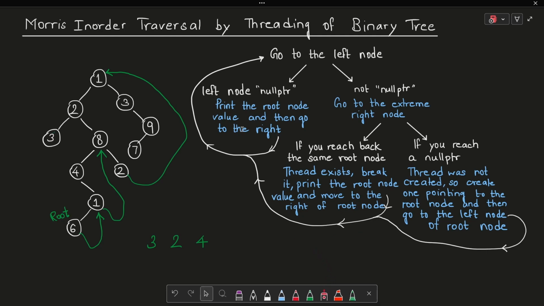What is it saying? Go to the left. So I went to the left. It is a null pointer. If it is a null pointer, what do we have to do? We have to print the root node and then go to the right. So I'll print the root node, that is 6. And now when I go to the right, I'll reach back the root.